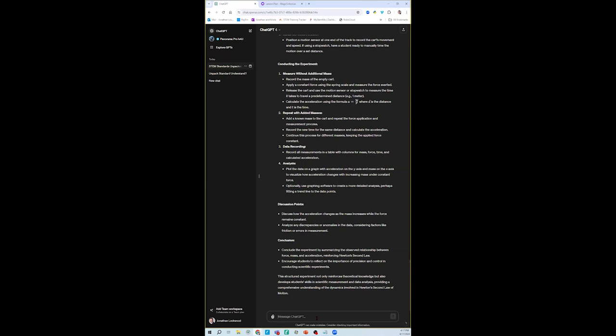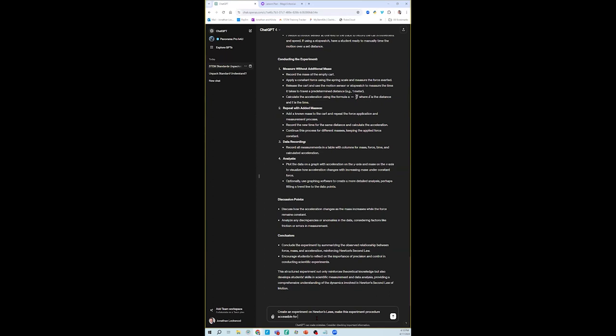So I'm just going to have ChatGPT here. I'll say create an experiment on Newton's laws, right? This might be the prompt I give to create a generic experiment for everybody, but maybe I have a student who is learning English as a second language, right? I can give ChatGPT this information and I can say, make this experiment procedure for a student.